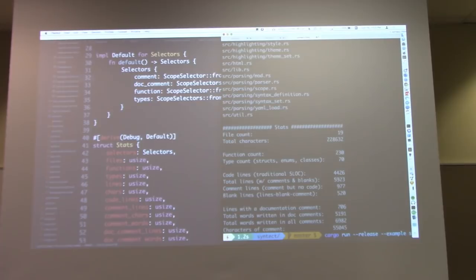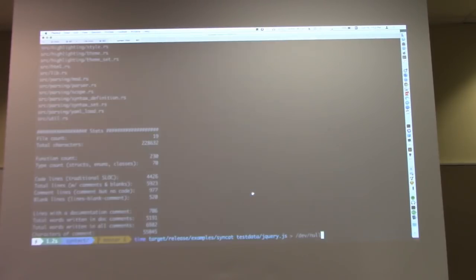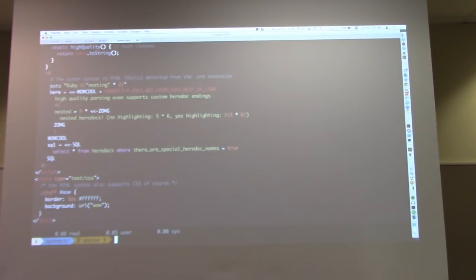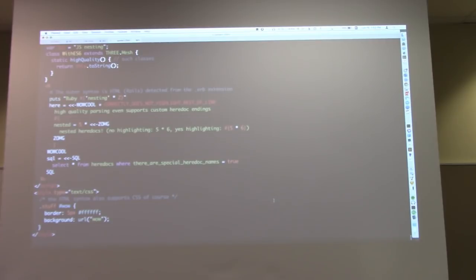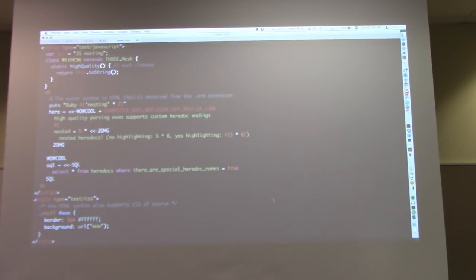And I also have another example, which is, I'm going to need to make this terminal bigger. I have it using full RGB terminal escape codes, supported by some terminals, to print files in the command line. So this is a file highlighted with Syntect.